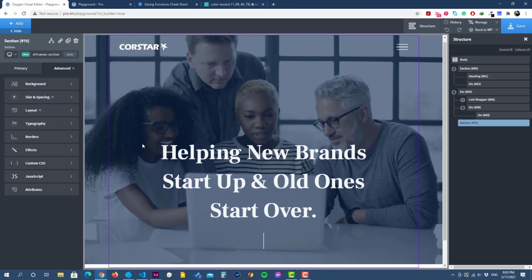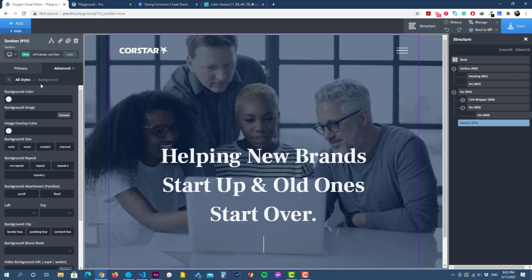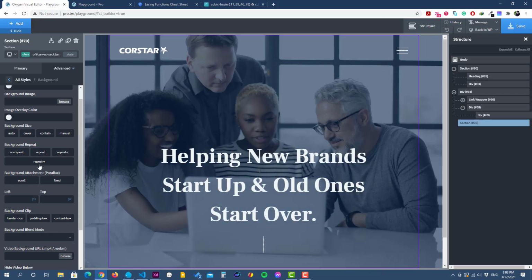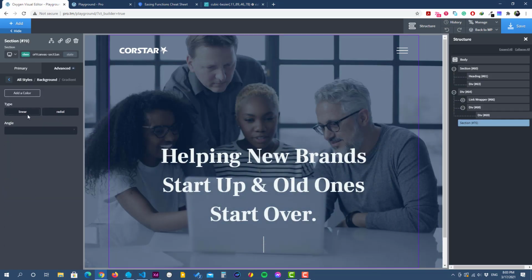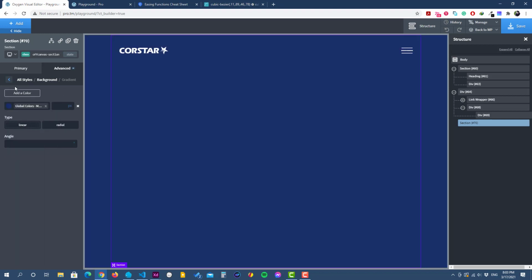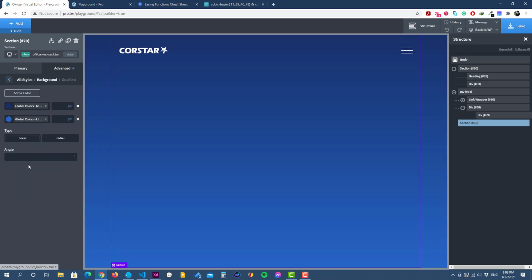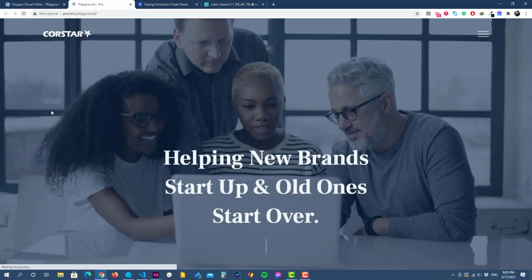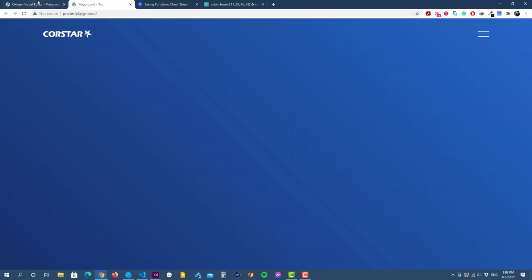Then I will go back to the background, and as you can see in the design here, I have a gradient background, so I will add a gradient background. I will go down here to the gradients. I will add the first color, then the second color of the gradient. Then I will give it an angle, 45 degrees, like this. Save, refresh. We now have our off-canvas section like this.